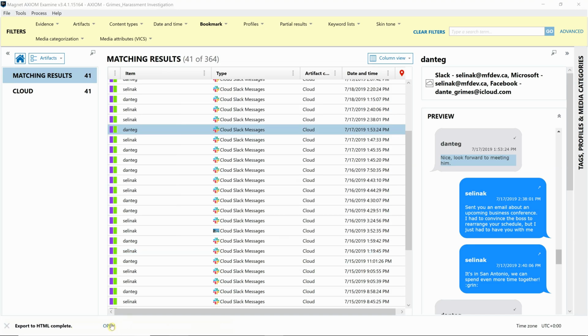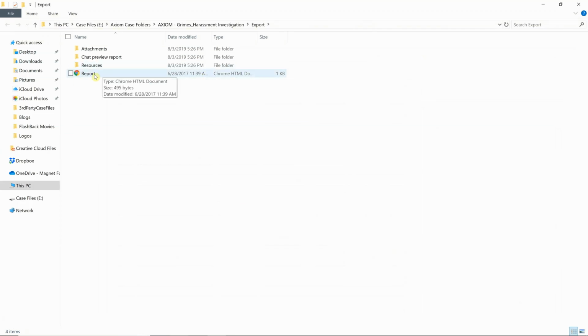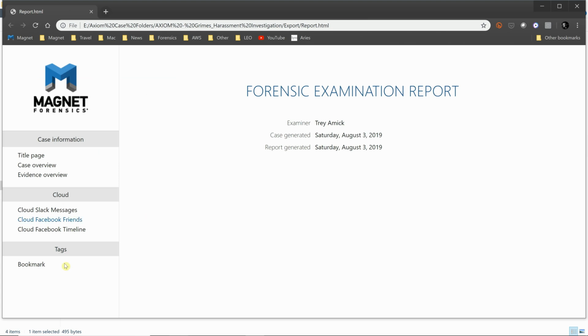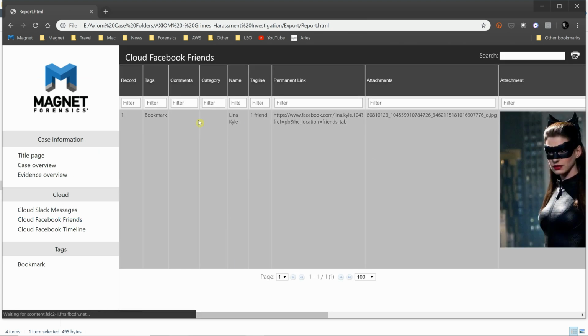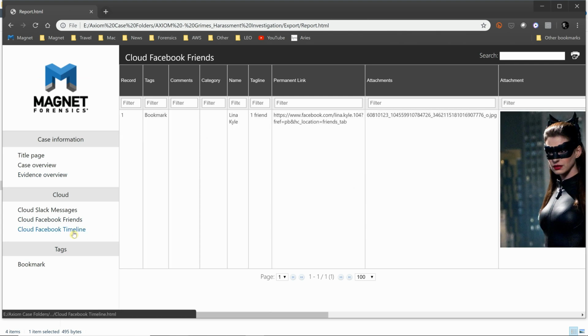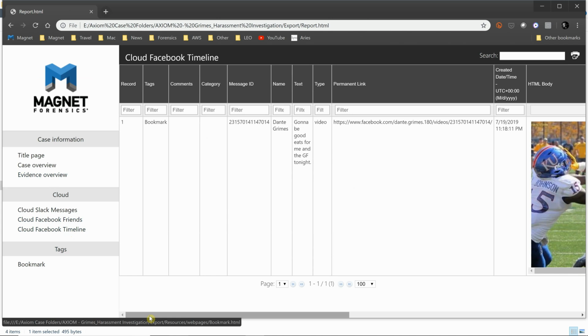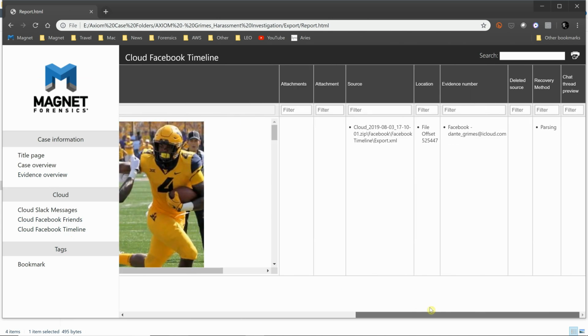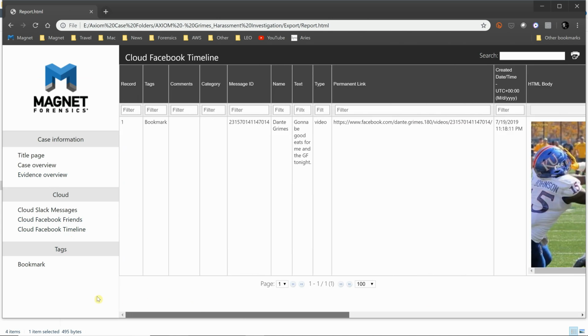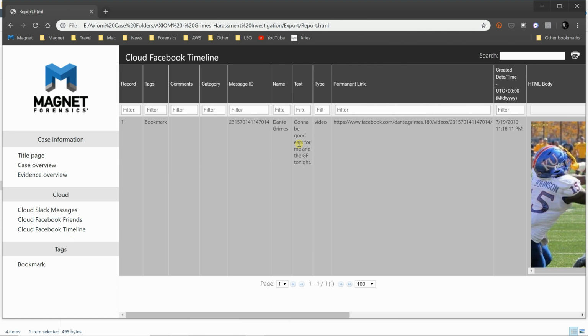Looks like the HTML has been created, so we'll go ahead and open that up. From here, we can see all of our case information. We can start with our Facebook friends. Sure enough, there is Selena Kyle's Facebook friend information that we got from Dante's profile. We can click on his Facebook timeline information, and sure enough, when we come over, we can get all the information that we pulled from that, where he was talking about this being a good night spending with his girlfriend.